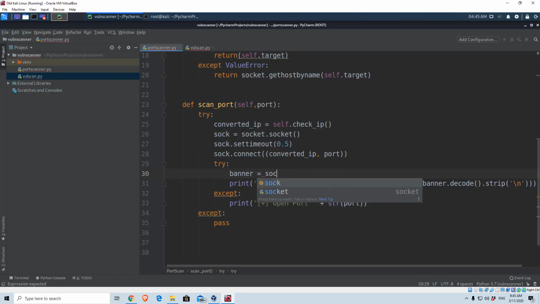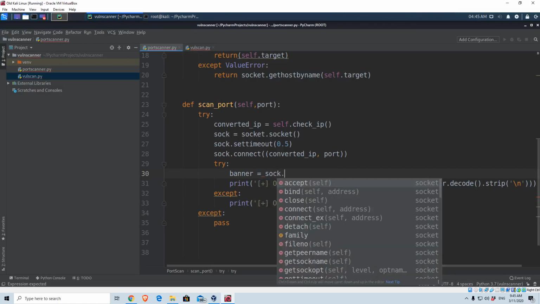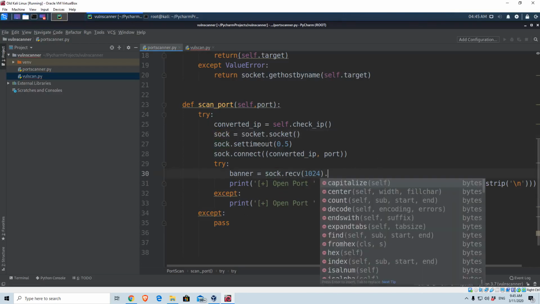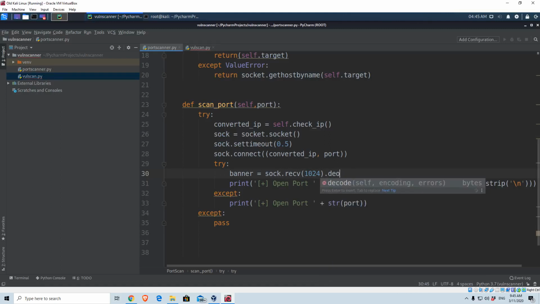So sock.recv. We want to receive 1024 bytes. And we're simply using the sock object that we created right here. So no worries about that. We don't need to name it anything differently. We also want to decode the response.